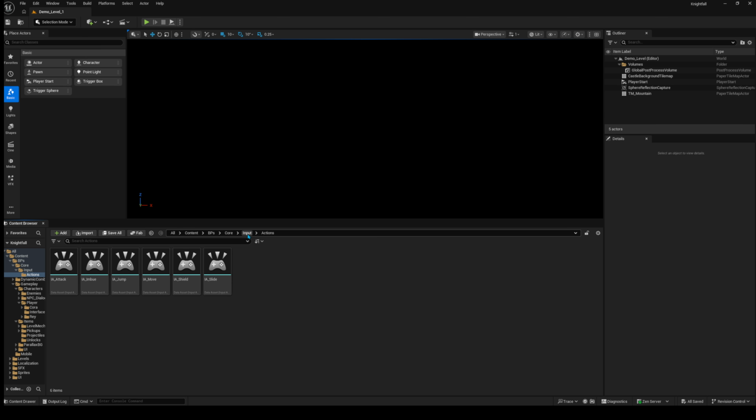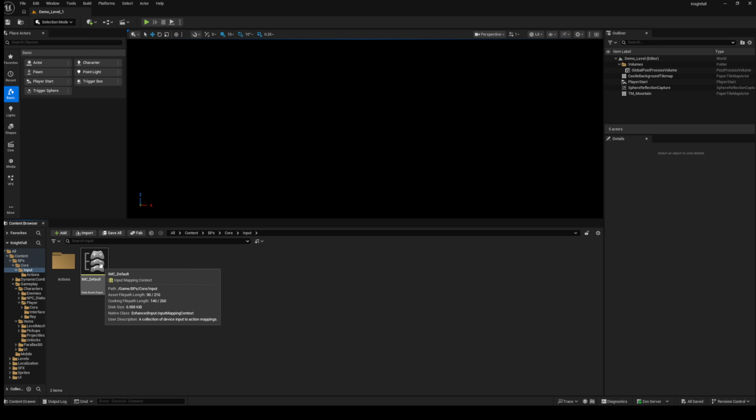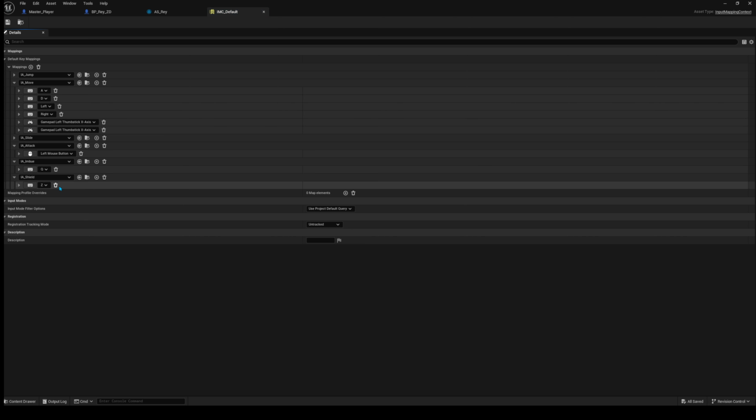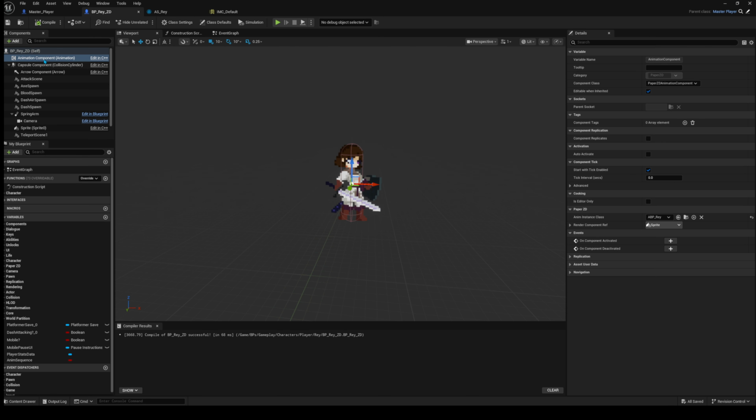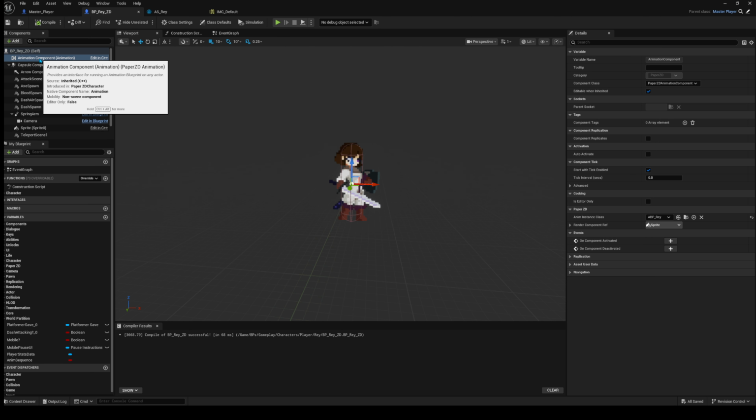And then if I go to my input, I've just got IMC default. When I open that, you can see I've assigned the relevant key presses to the abilities. So that's just something you want to make sure that you've done. You want to make sure that you have selected and created the correct mappings. You also want to make sure that your character is created in PaperZD, because if it isn't, it won't have that animation component included.